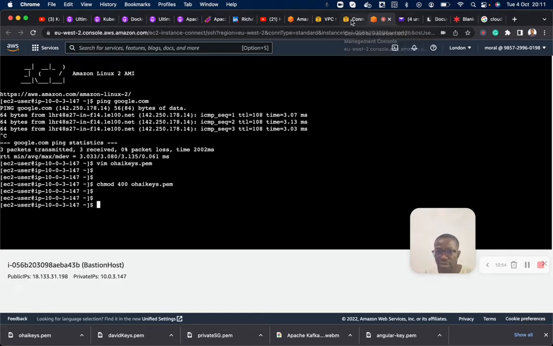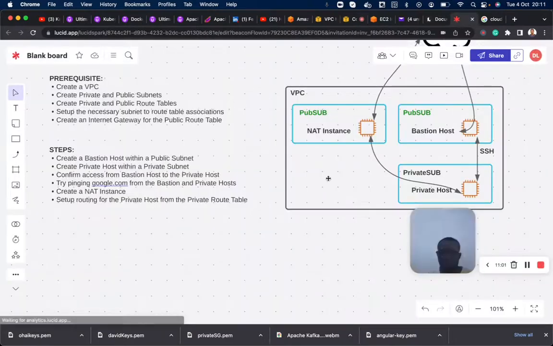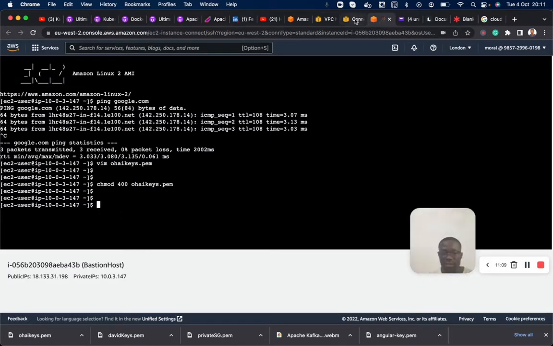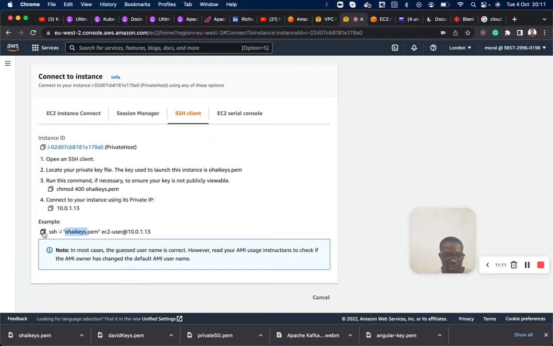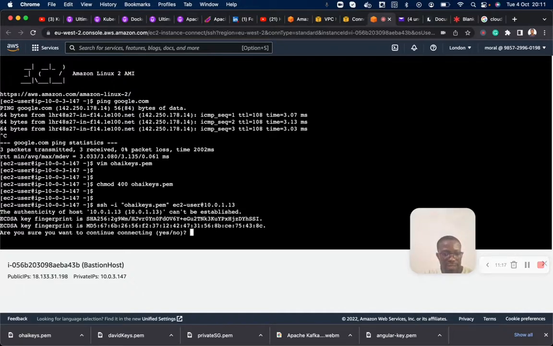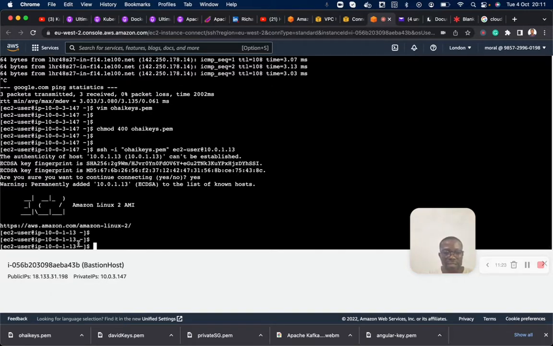So the next thing we need to do is try to connect from the bastion host to, look at our diagram, the private subnet using what? SSH. Here's the connection string. Copy the SSH connection string, come over here and paste it. Let's hit enter, and it asks for the fingerprint. Yes, that's okay.